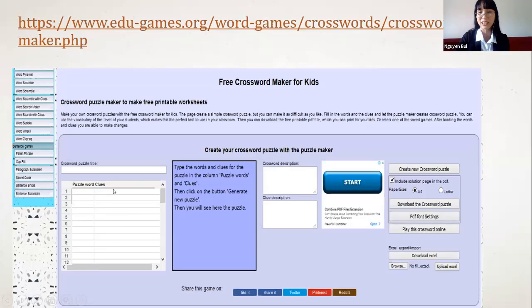So you don't need to think for too long. They do it for you. So it saves a lot of time. Then you click start and create here and download here the crossword puzzles. It's very easy, just simple steps, 3 or 4 steps, and you have everything ready for your class activities.